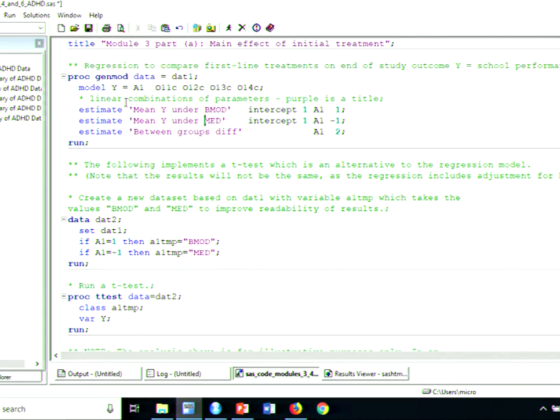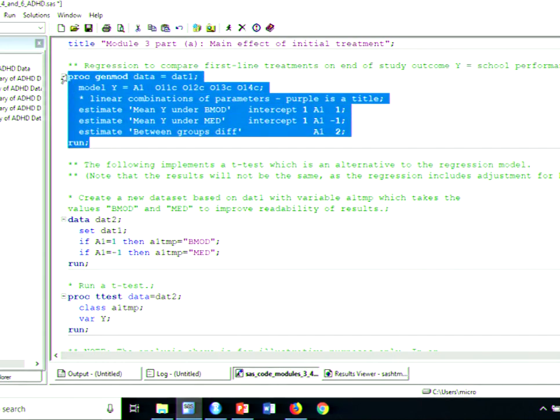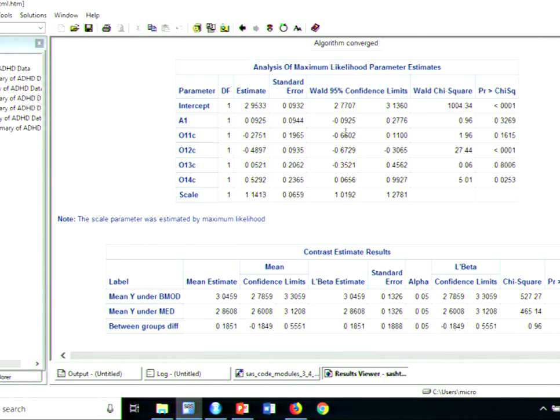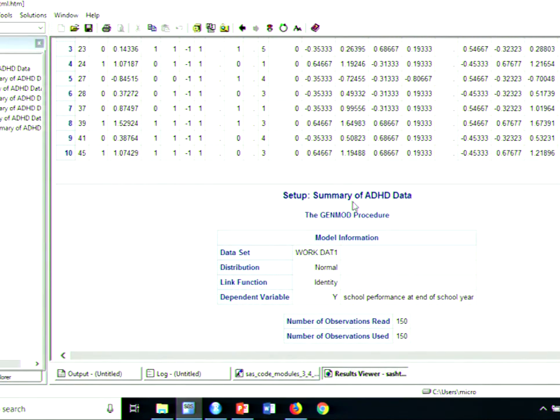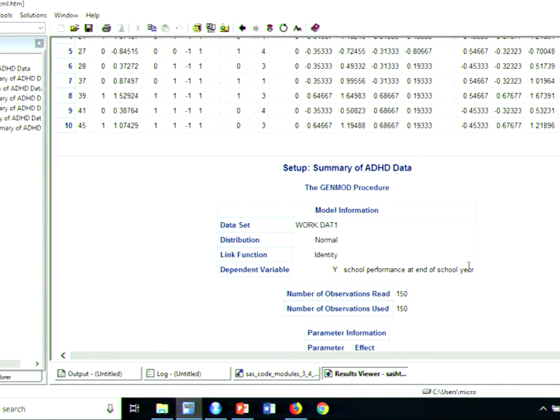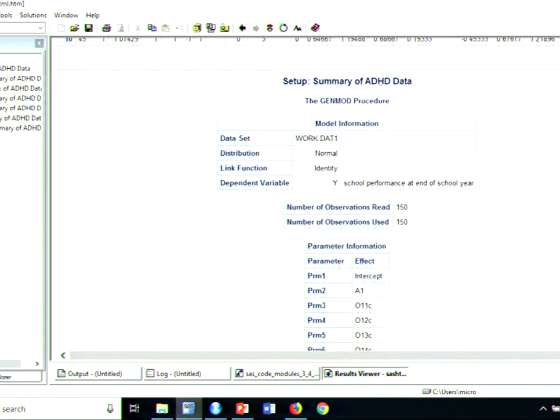And now these estimate statements are exactly what we've seen before. So to get the mean y under BMod, we set the intercept equal to 1 and A1 equals 1. And this is going to give us the mean outcome among all of the children who got BMod and have mean values of all of the other covariates, right? So we can run proc GenMod and our output looks something like this. SAS is really nice in that it just sort of gives you a whole bunch of stuff. A lot of it is hard to figure out what it means, but it's all there, right? And so it's very pretty.